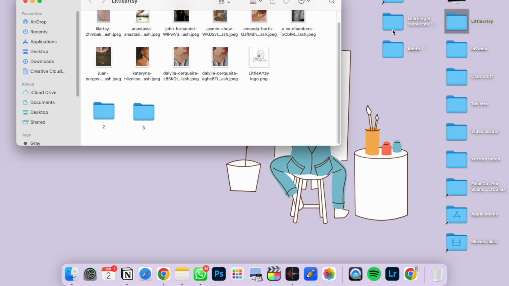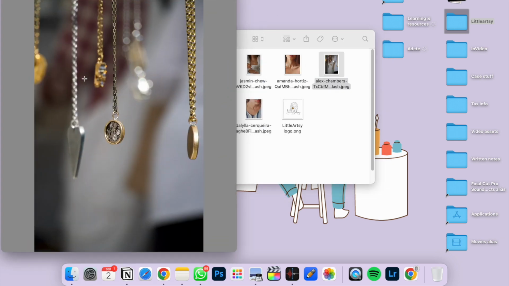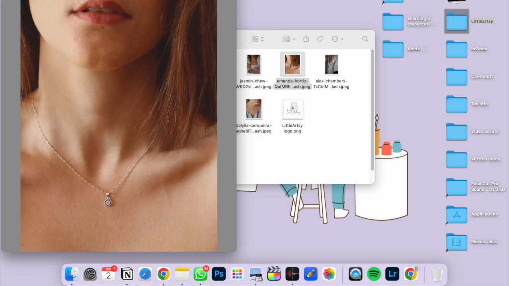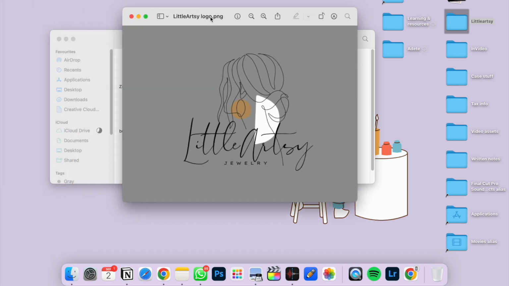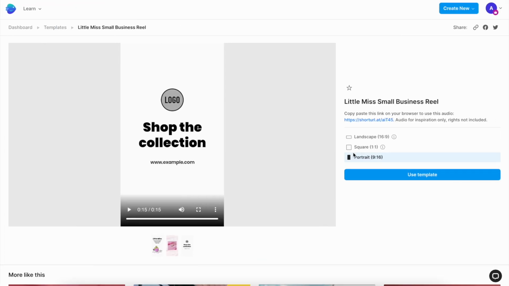To create this video, you will need 7 still images. Ideally, these should be clear shots of your products taken from various angles and in good lighting. We are creating this reel for a jewelry brand, and these are the kind of shots we are using. You will also need a PNG image of your logo, preferably with a transparent background. Once you have everything ready, you can start creating your reel.